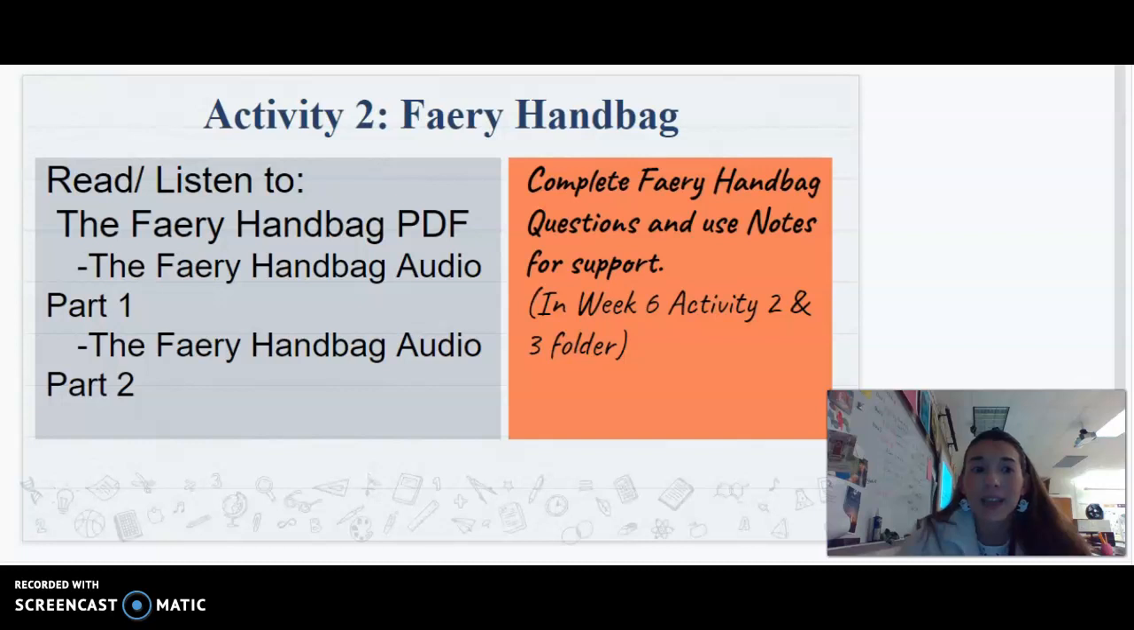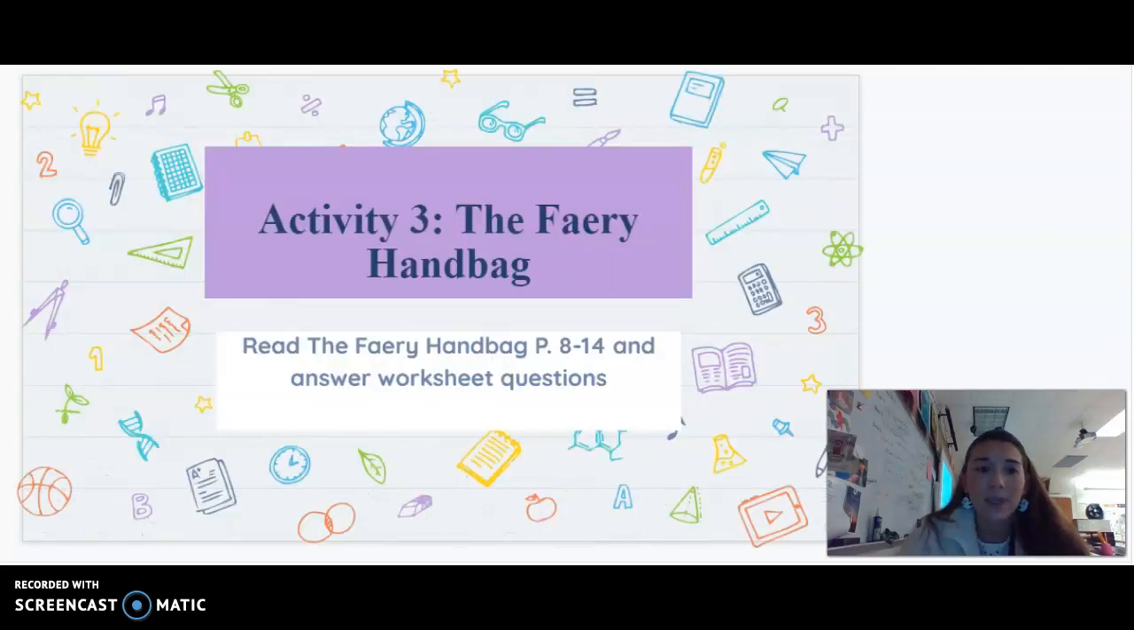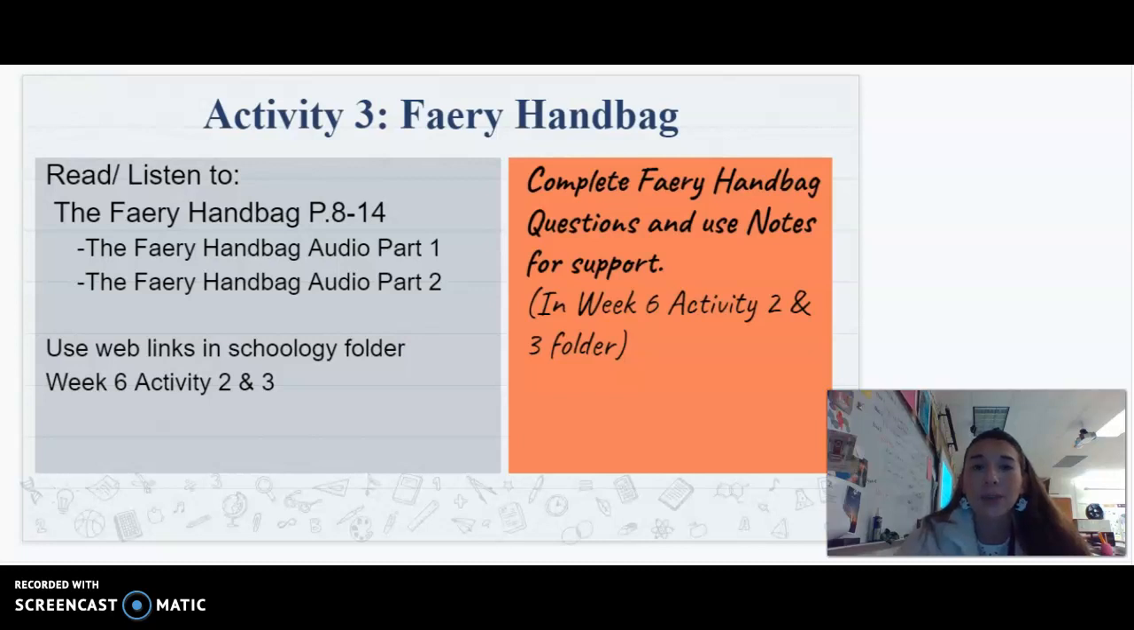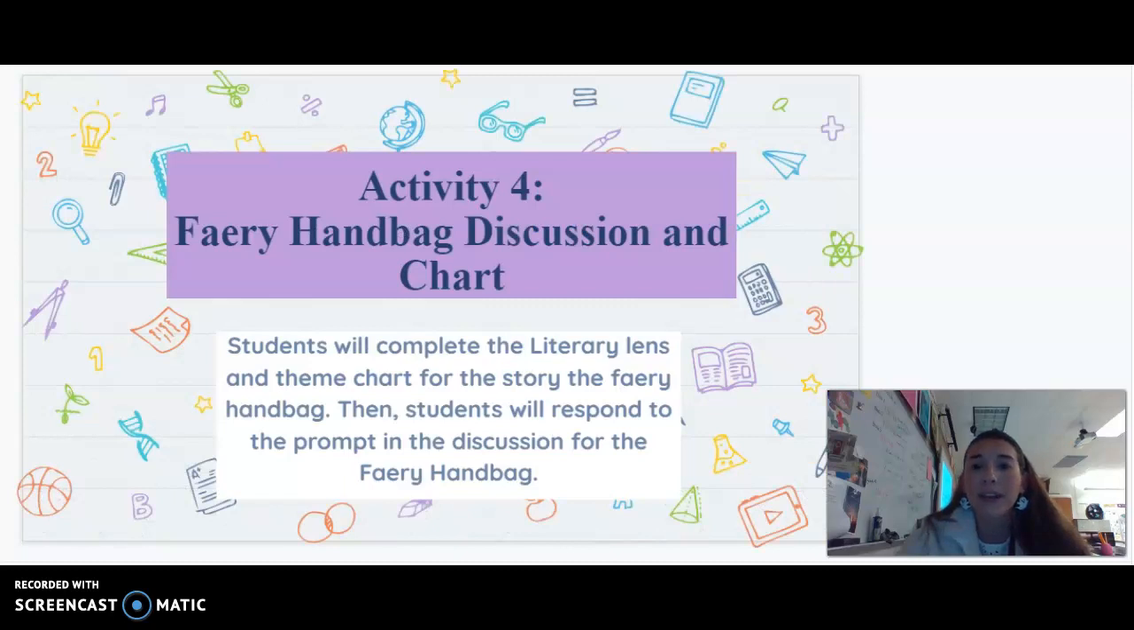There are questions in the Edpuzzles that must be completed in order to receive full credit for the reading portion of the Fairy Handbag. That would be Activities 2 and 3, which are in one folder together on our Schoology page for Week 6. We then move on to Activity 4, which is the Fairy Handbag Discussion and Chart. Students will complete the literary lenses and theme chart for the story, and then students will respond to the prompt in the discussion for the story.